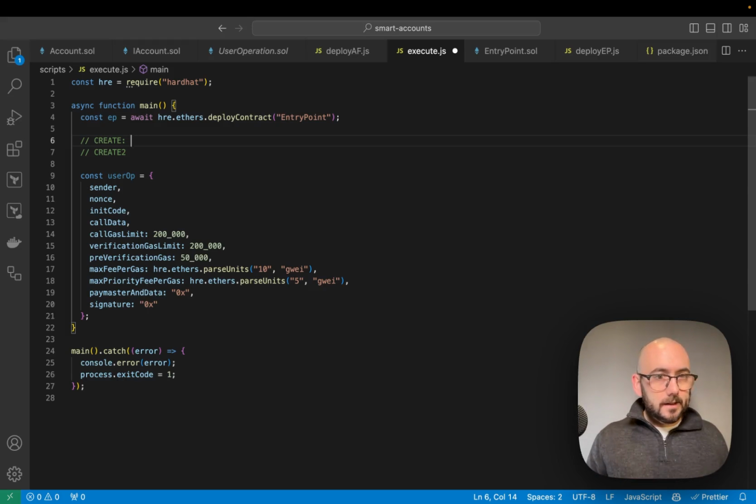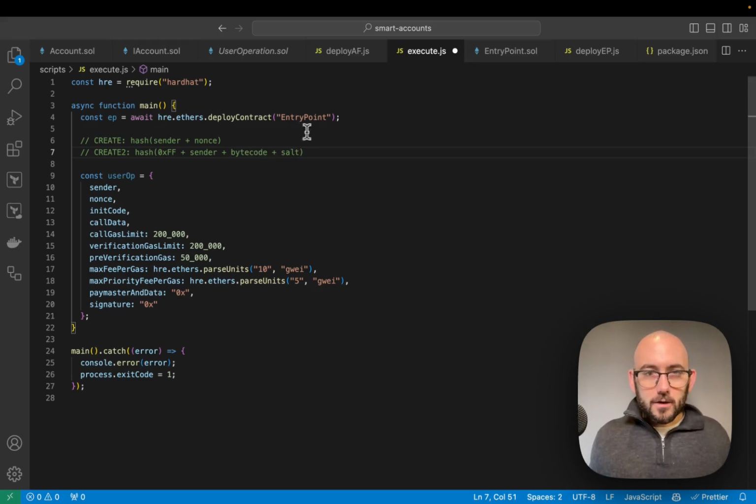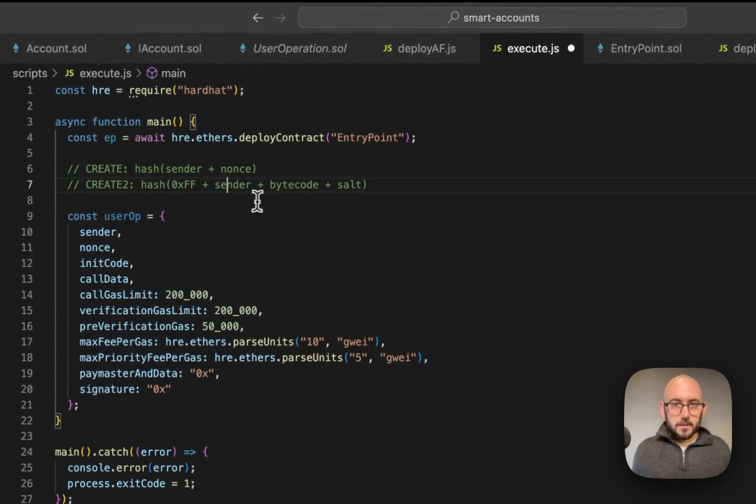For create, the address ends up being the keccak hash of the sender plus the nonce of that contract. And then for create2, it's going to be some placeholder plus, I believe, the sender, the bytecode, and some salt. I forget the ordering of this exactly, so these two may be flipped around or something like that, but those are the components, right? So for create, it's sender plus nonce.